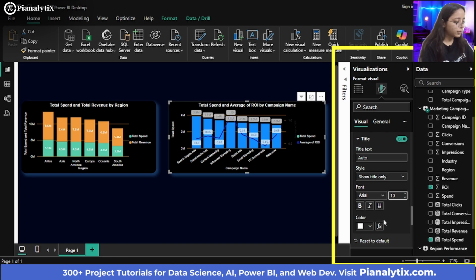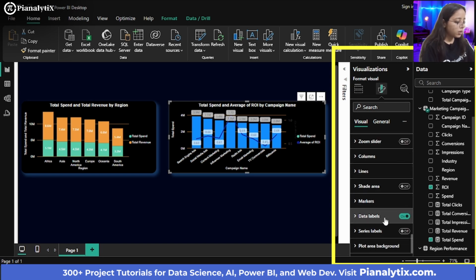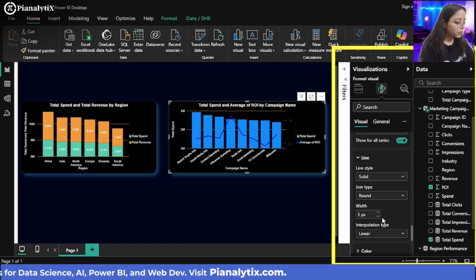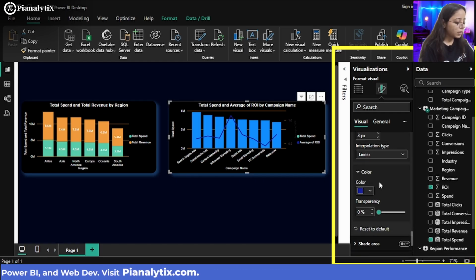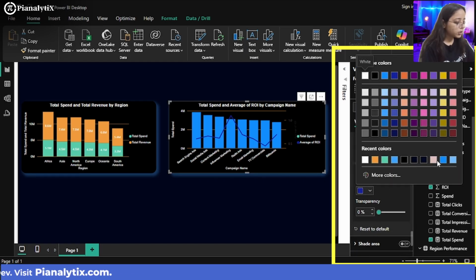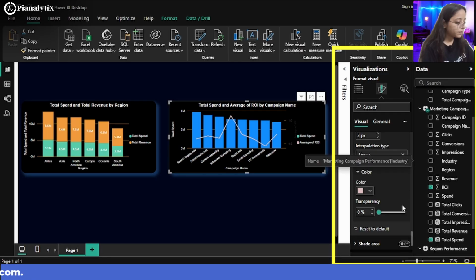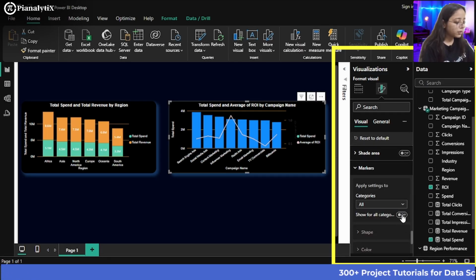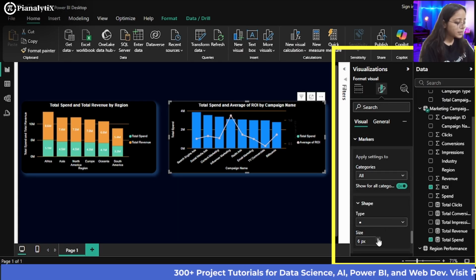Arial is fine, the font type which we have chosen. You can switch off the data labels, I'll say. And for the line, I'll say go with a color which is much more preferable, something like light pink. So let me just show you, go with this color, I'll say. And in the markers drop down, we want to show markers for all the types, and you can increase the size of the markers here.